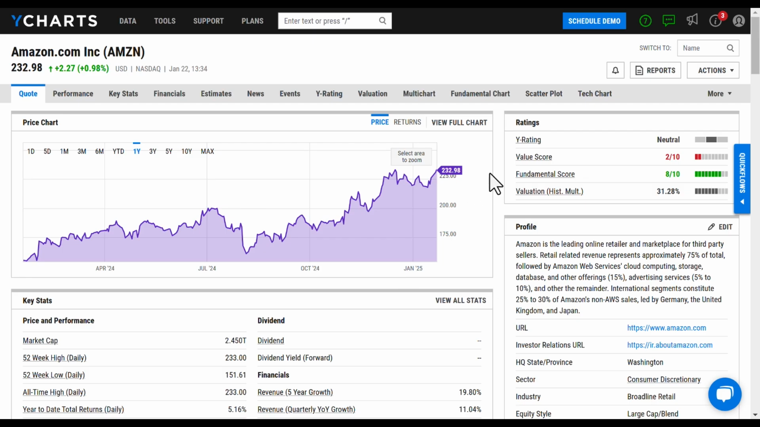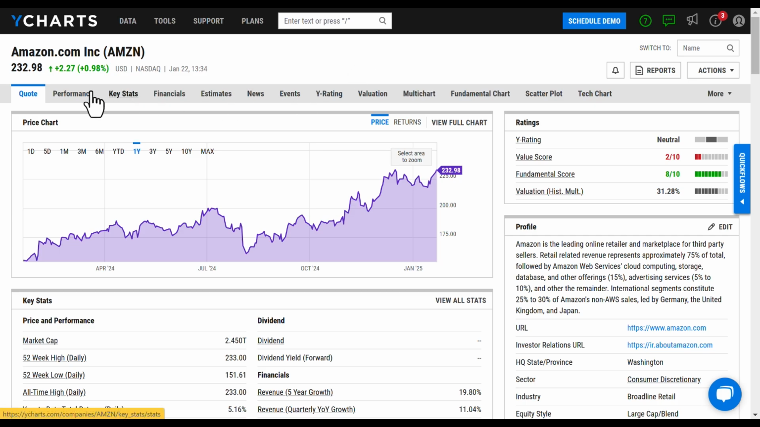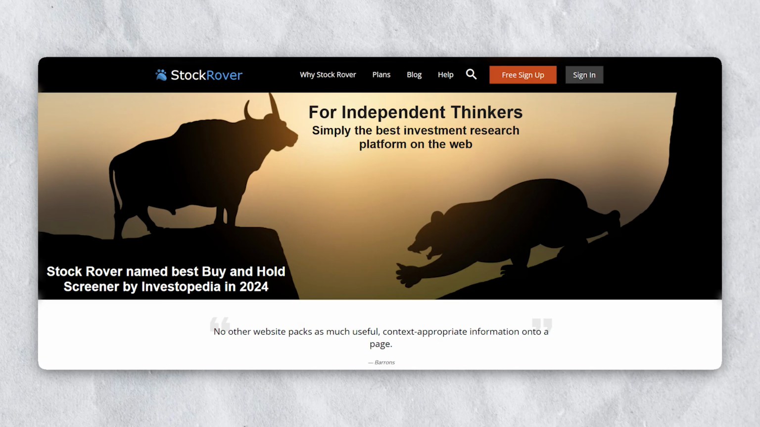One thing that's really nice here is YCharts gives a rating from sell, buy, or neutral for all the stocks that it rates. There's thousands of stocks that have this rating. You also get a value score, a fundamental score, and essentially a fair value estimate based on historical multiples. So this can tell you if a stock is undervalued or overvalued and what the potential upside is from the current price. So a lot of this stock research is nothing groundbreaking. It's kind of what you would find in any major stock platform.